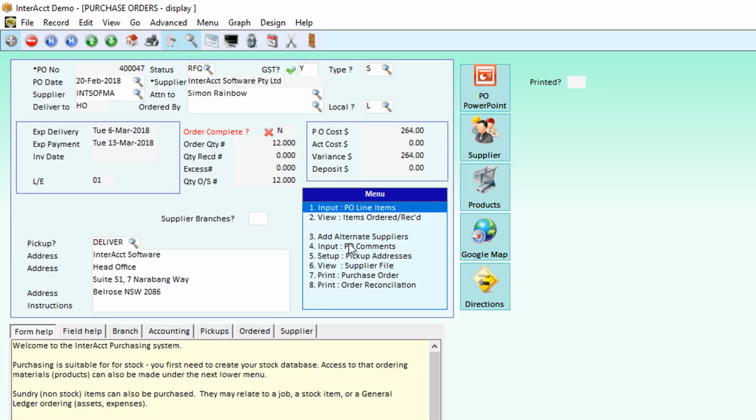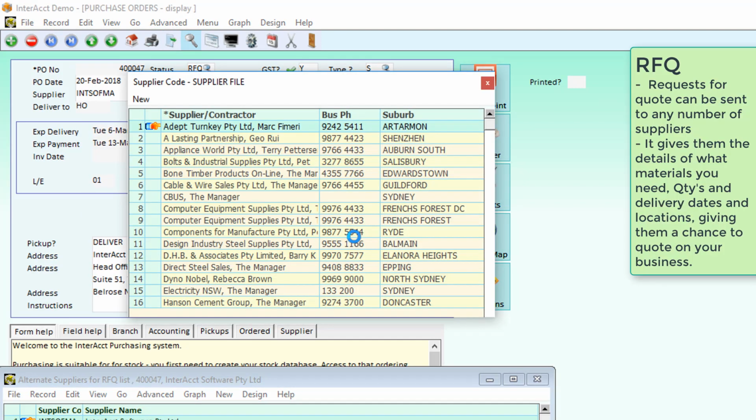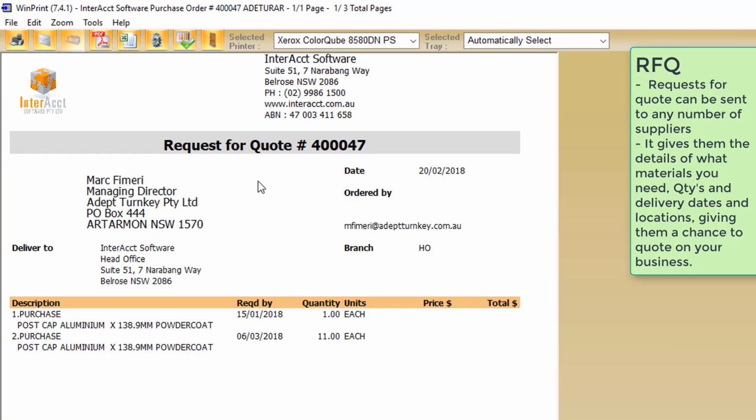We can also set purchase orders up as requests for quote, put in alternate suppliers, send those out to that group of suppliers saying request for quote here, and see here's the products that are needed, the quantities that we need, and an area for our supplier to put in their best prices for those materials that we require.